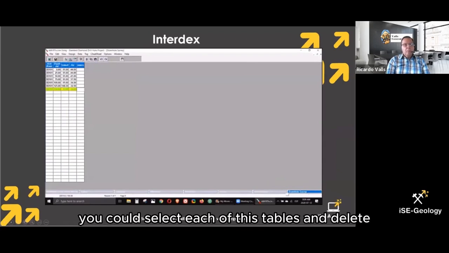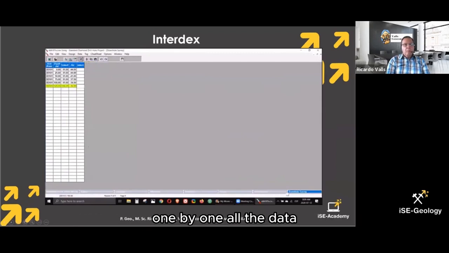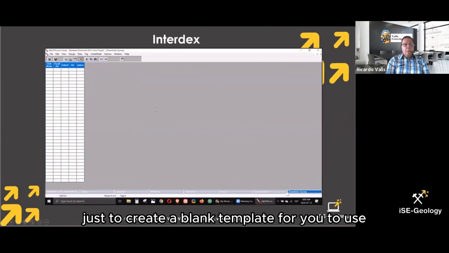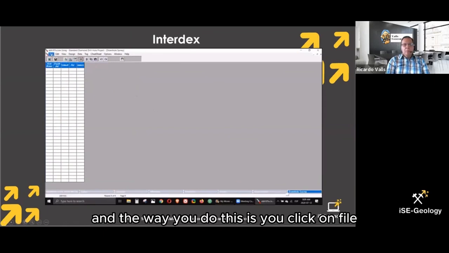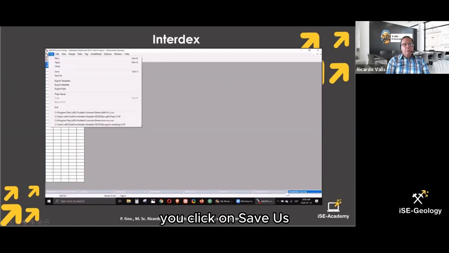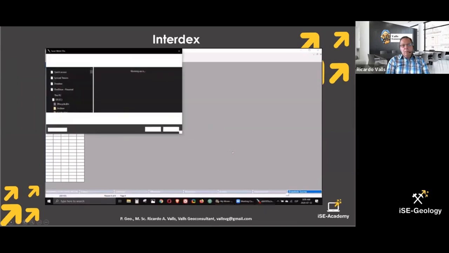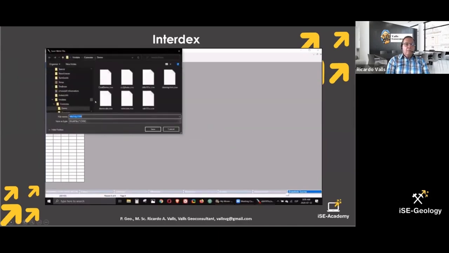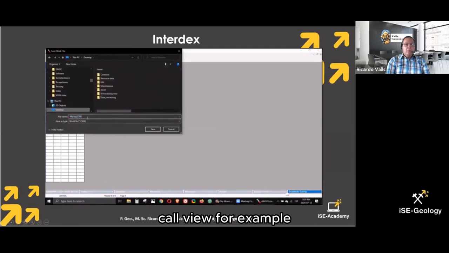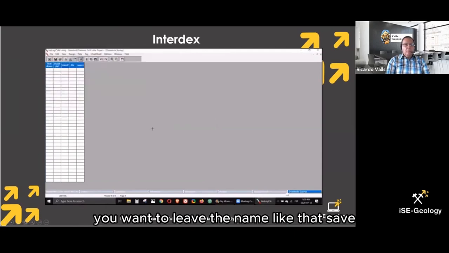You could select each of these tables and delete one by one all the data, and then just start writing your own. But it's easier just to create a blank template for you to use. And the way you do this is you click on File, you click on Save As, and here you select No, and you save your core view. For example, I'm going to leave the name like that, save.